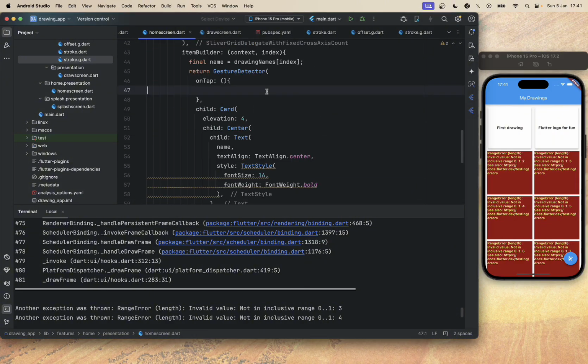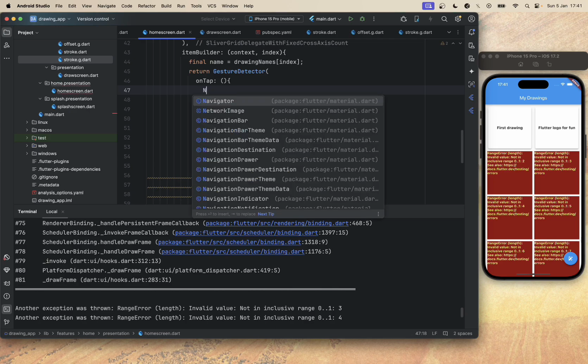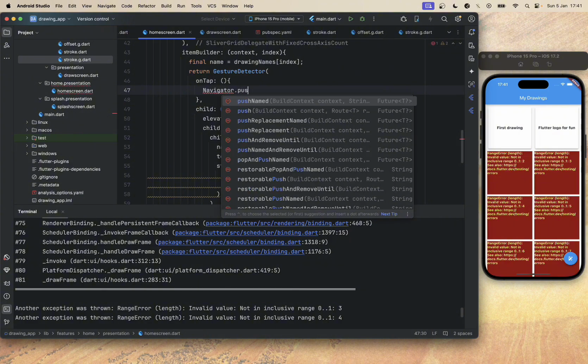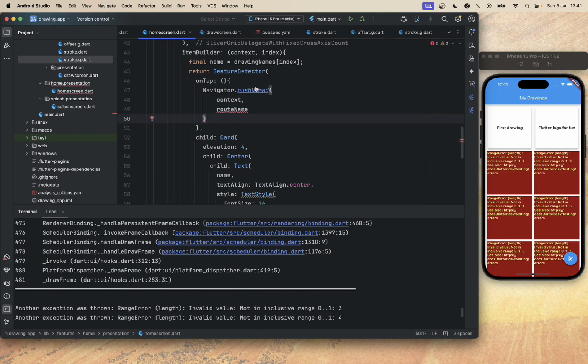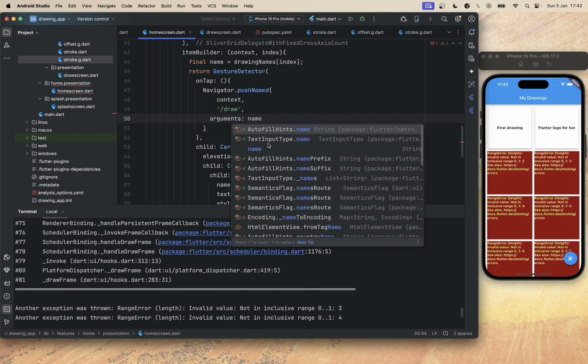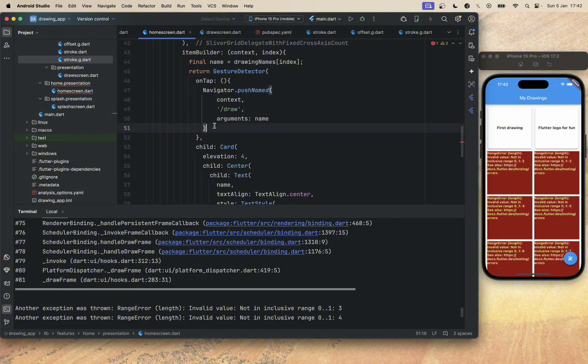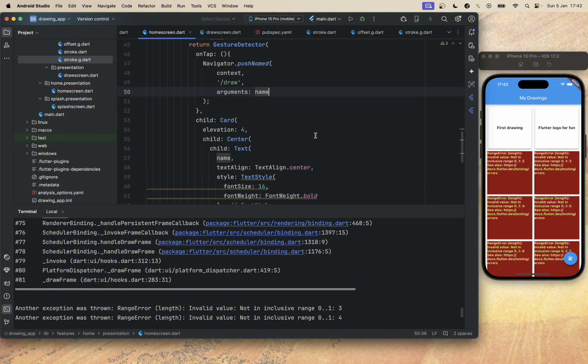Now let's focus on the on tap. What we want is that when we click on each of them, we want to be redirected to the draw screen. So what we will do is, for example, Navigator push named, the context, of course, and the route name. I can also pass arguments. For the route name, if you remember, just slash draw. And for the argument, we can pass the name, very simple.